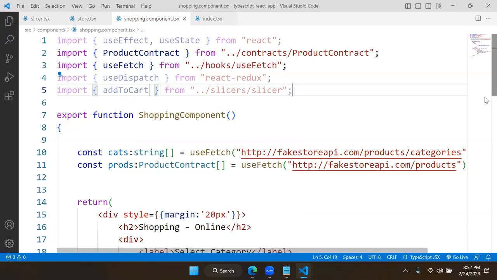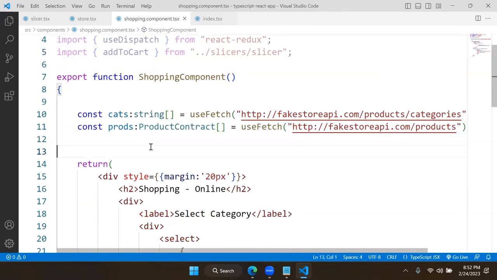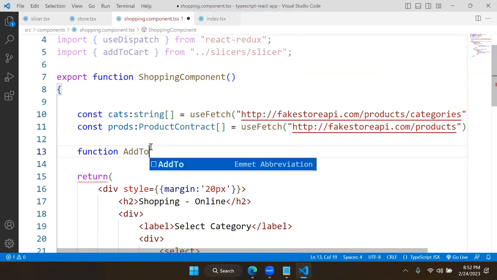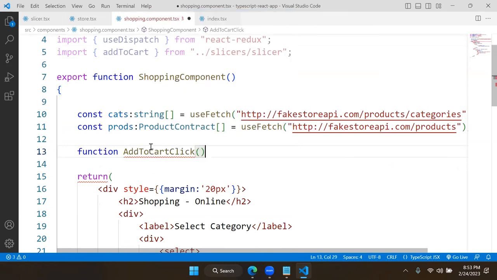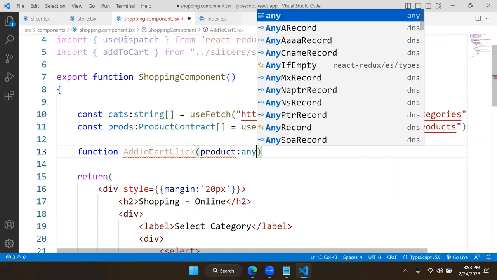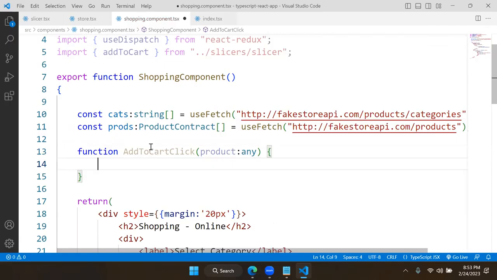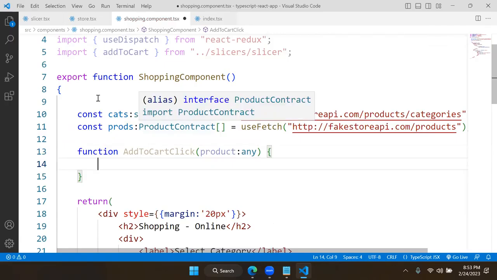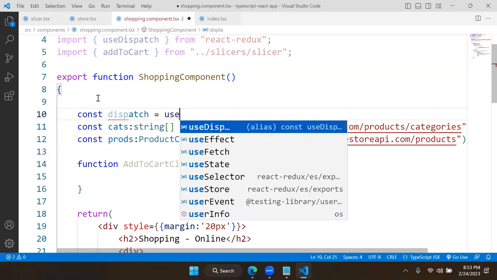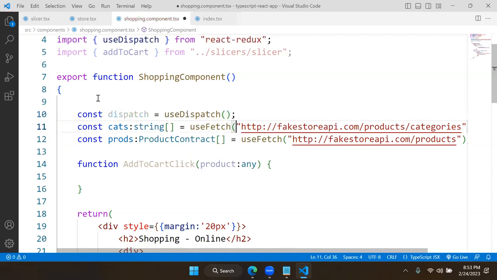Now we will write a function here. So what is the function? The function indicates add to cart click. On add to cart click, we are expecting a product. Product what type? Any type. Any type product we are expecting, and we need to send that there. So using dispatcher, you need to configure dispatch. Dispatch is equal to useDispatch. Now this dispatch has to send.